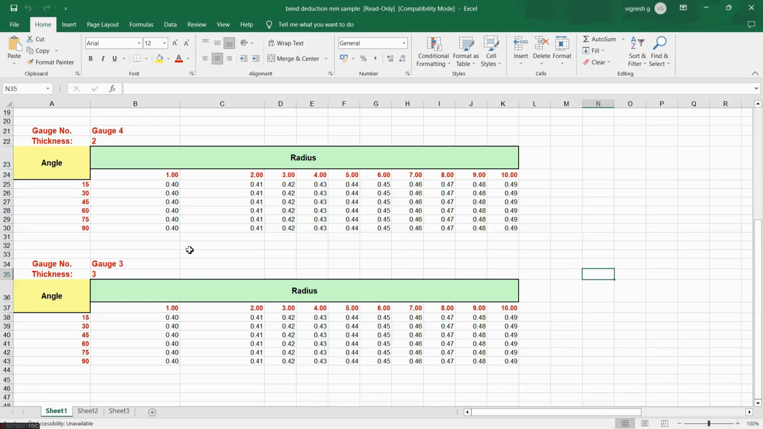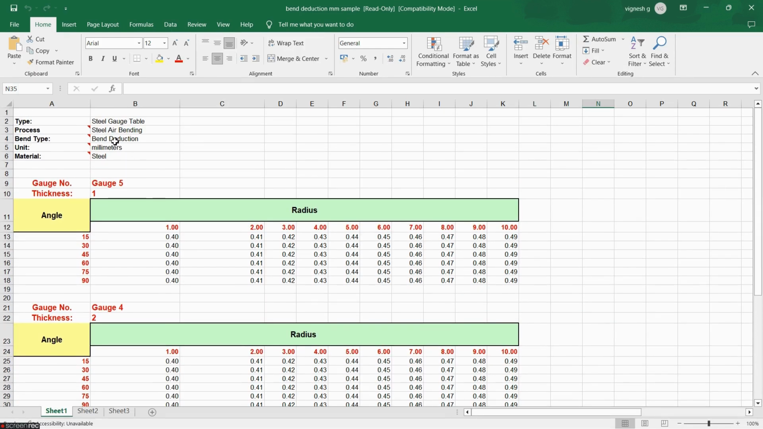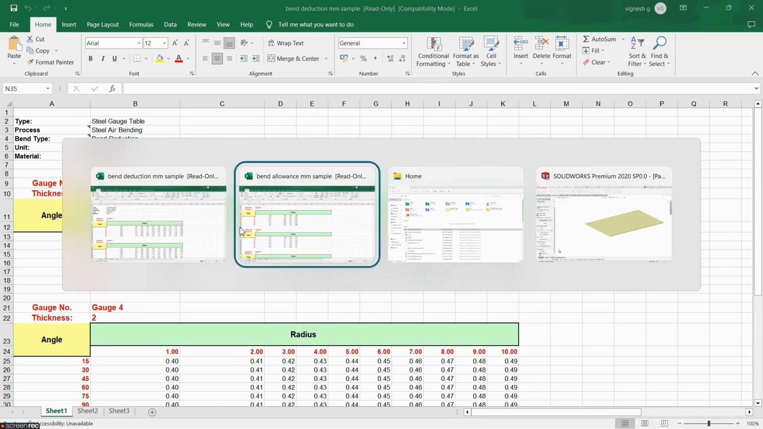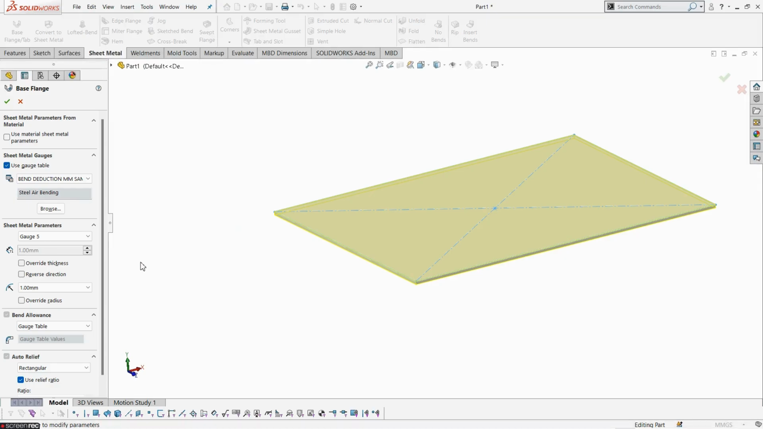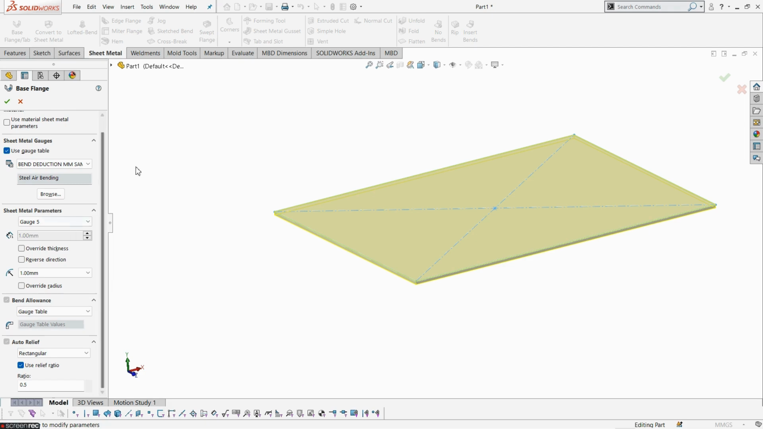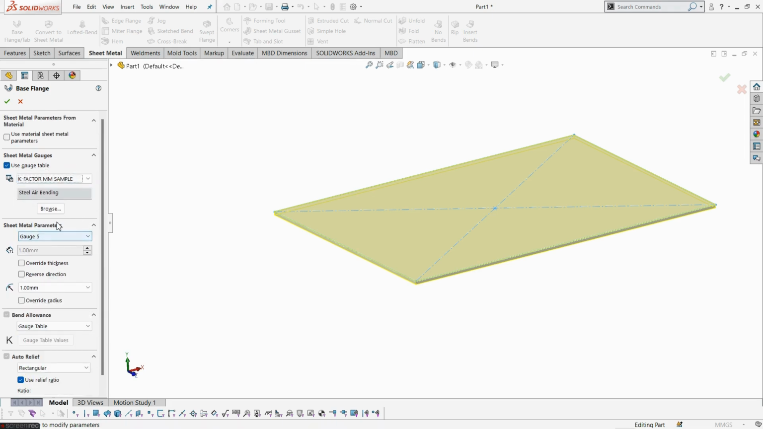This is a bend deduction factor table. Look at it, it is also the same as bend allowance, but this time there are different radius columns available here, from 2 mm to 10 mm. Whatever bend radius you apply, based on that the K factor may change, from 0.4, 0.41, 0.42, depending on your material, and on gauge 5, gauge 4 or gauge 3. Also if you use K factors in the sections, it also differs.